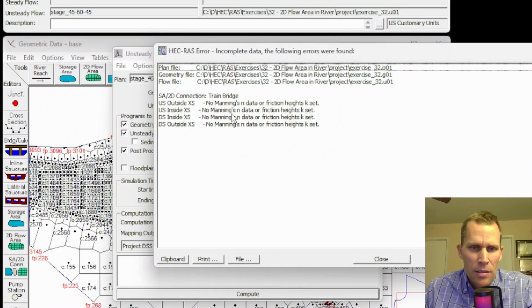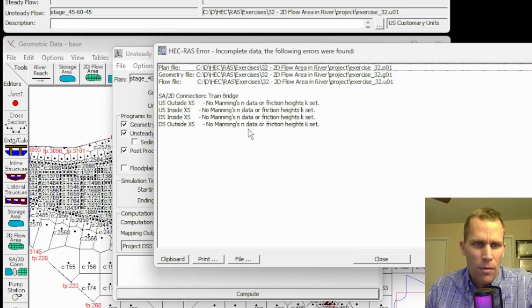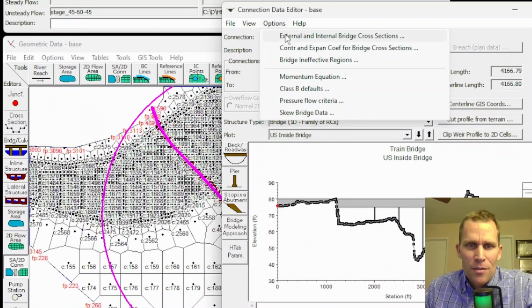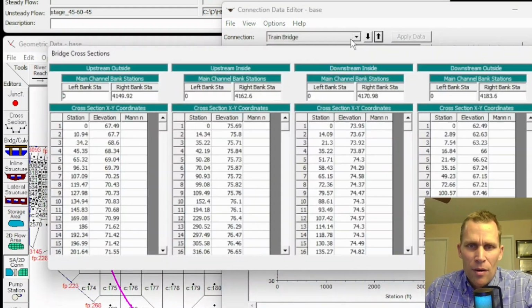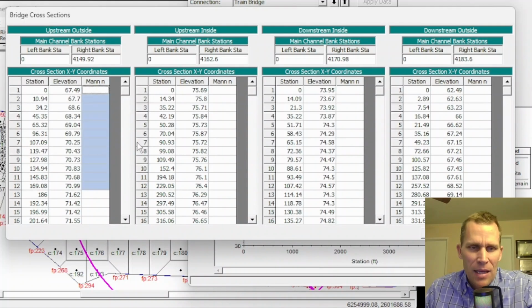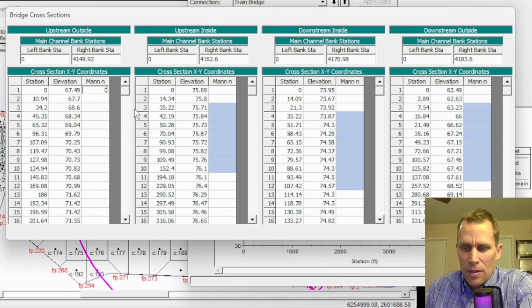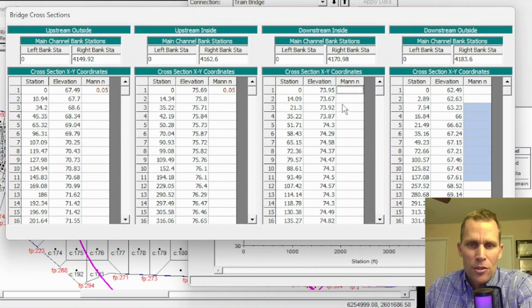Okay, so it's telling us that Manning's N values need to be added for the upstream and downstream cross sections, and that's for that train bridge. That is located in, let me open up the editor again. It's under options and then internal and external bridge cross section data. It's looking for a Manning's N value. So these are the 4 cross sections here. I'm just going to keep it simple and say one single cross section will define the Manning's N for all stations. So I'll just say something like 0.05. So if you only have one value, just type it in the top row, and then that will assume to be copied over for all the lower rows. Okay, if you wanted to change it, you can do that in any of the rows.